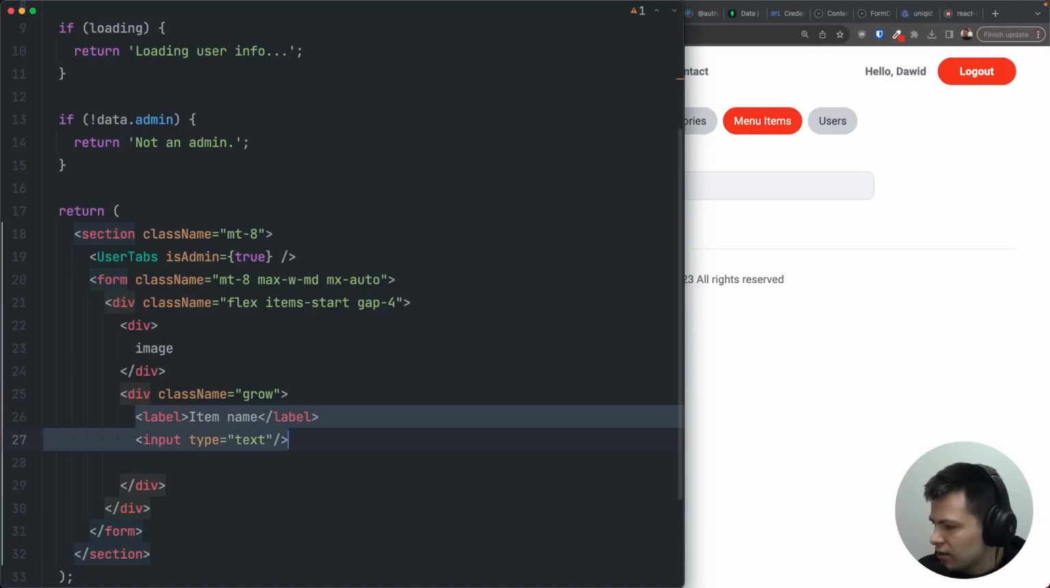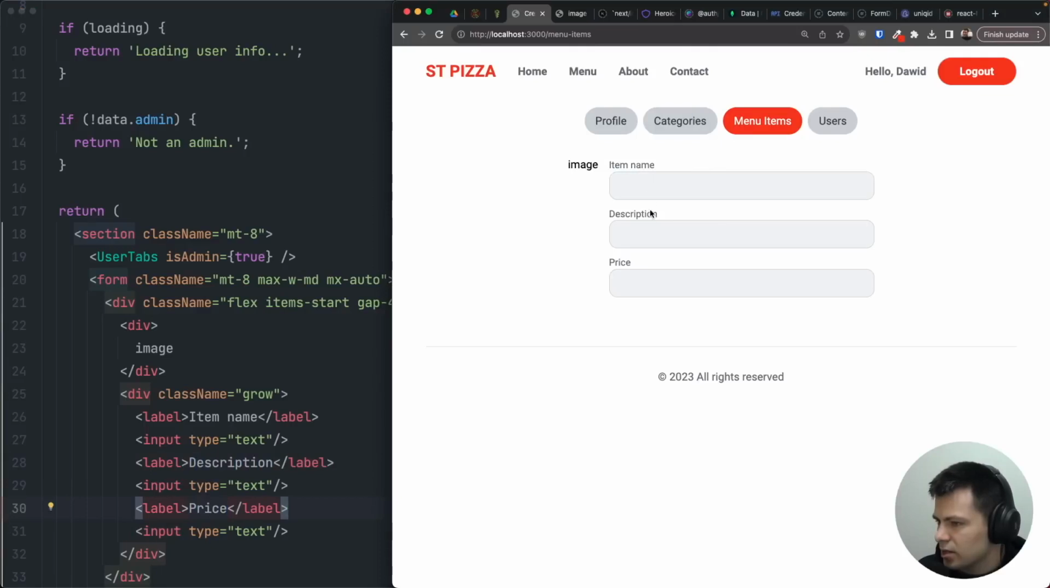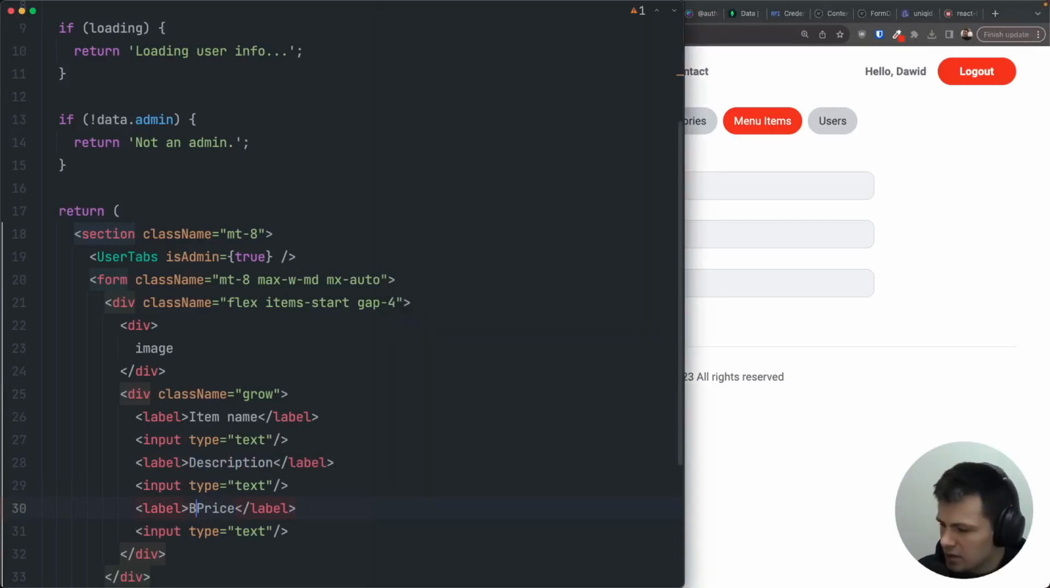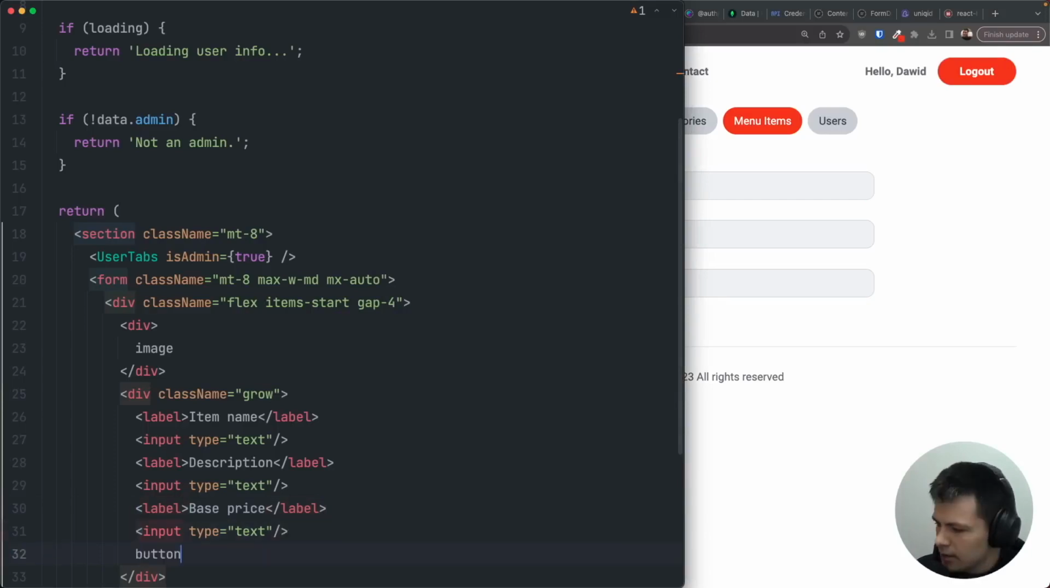All right, so menu item name, let's do just item name. Then I want to have more stuff: description, price. So let's do description here, and here we will have price. I will do maybe base price, because later I'm going to add also functionality, so we can have different sizes of pizzas, or maybe some extras too. So this is base price. And so we have a form here. We will also need a button to actually save it. So let's do a button of type submit, and it will say save for now.